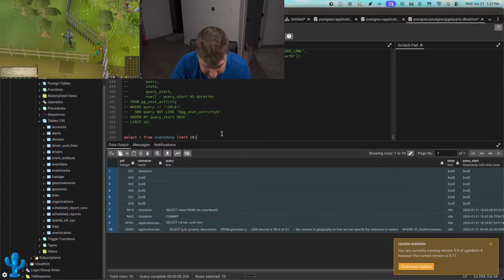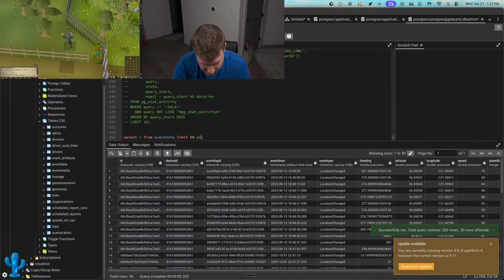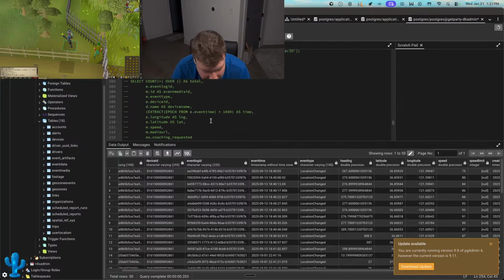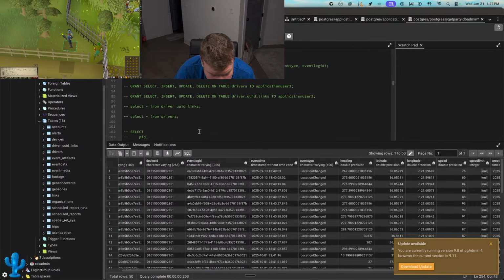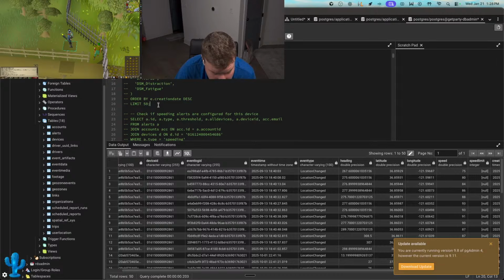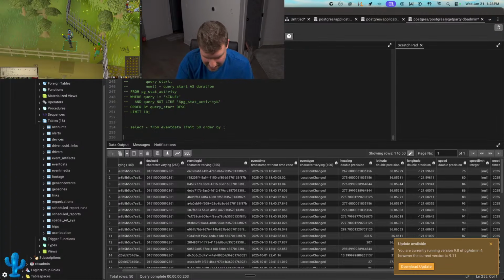Limit 10. Okay, so every time there's an event, let's just say, let's just limit 50, and I'm going to say order by... I just want to find a different query. I know I have this query up here, hold on. Okay, let's try this one. Sometimes I keep these queries commented here.